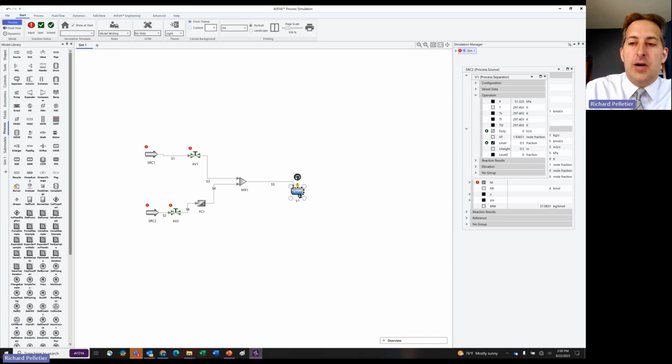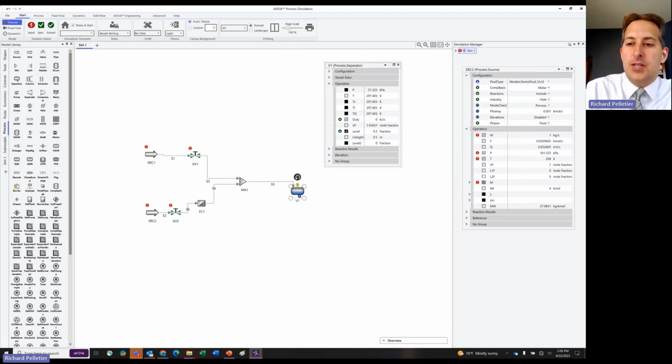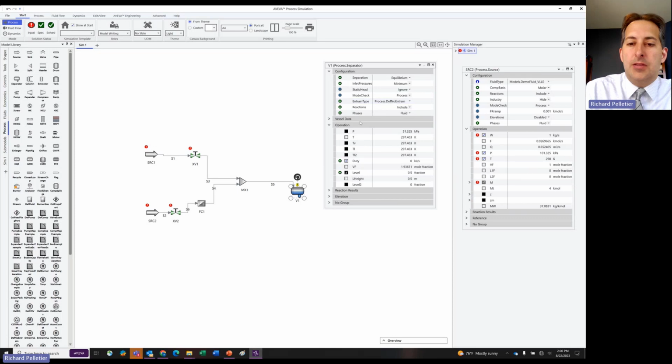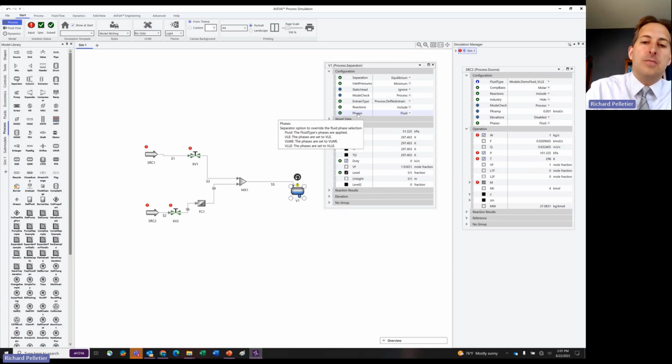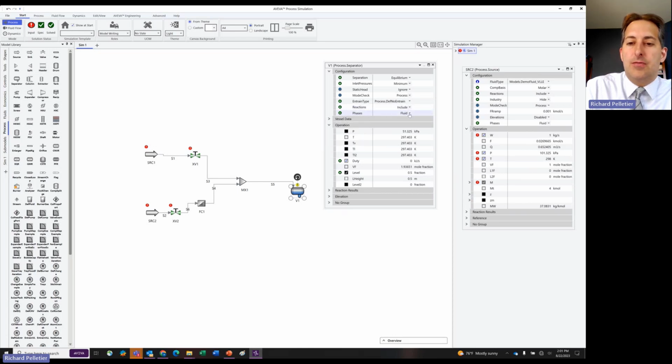So I can come into my model, the separator in this case, go to the Configuration tab, and there's a phases parameter. What this allows me to do is overwrite, just for this model, what the phase designation is. And so I can tell it, just for this model, do VLLE. I didn't actually change the fluid. It's still VLE coming in here. It's going to do VLLE within the model, and then the products coming out are going to be back to VLE, because that's what the fluid's using.